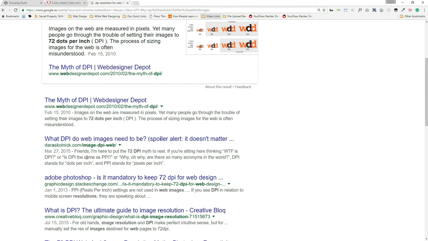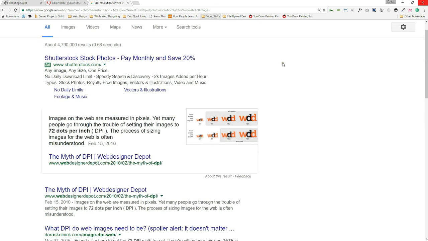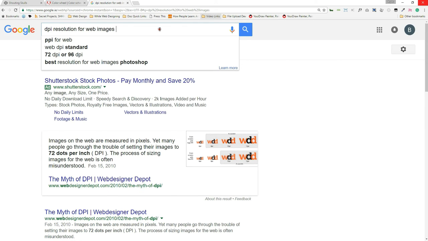72 DPI is good enough for normal screens. I know that's the standard. In fact, most of the time when you go to save an image, 72 DPI is fine. But for web images, Retina. This is the problem that we're entering into, guys.